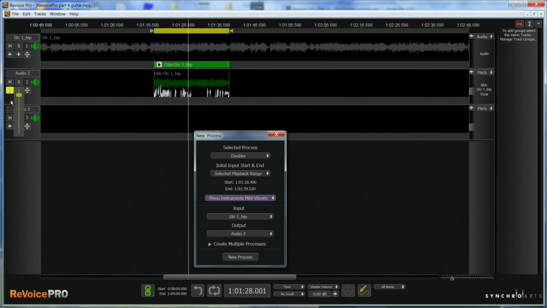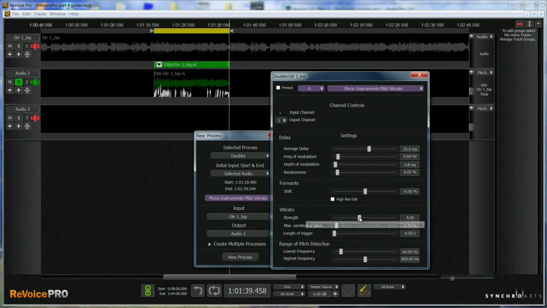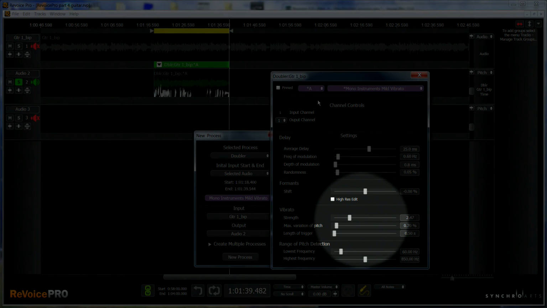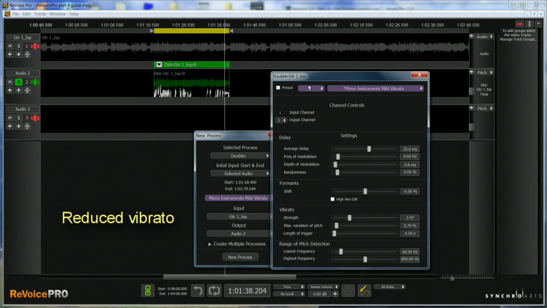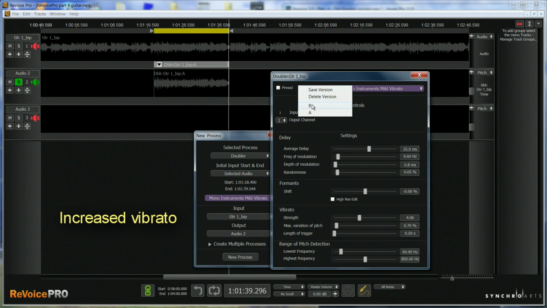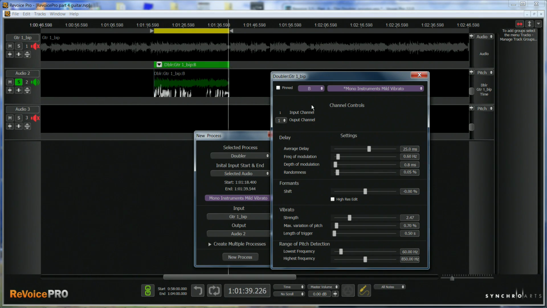The result is a nice sounding guitar track, although the vibrato is quite noticeable in places, for example at the end of this phrase. So I might want to change the vibrato settings by opening the process control panel and changing the vibrato strength slider. You can still hear the vibrato, but it is more subtle now.